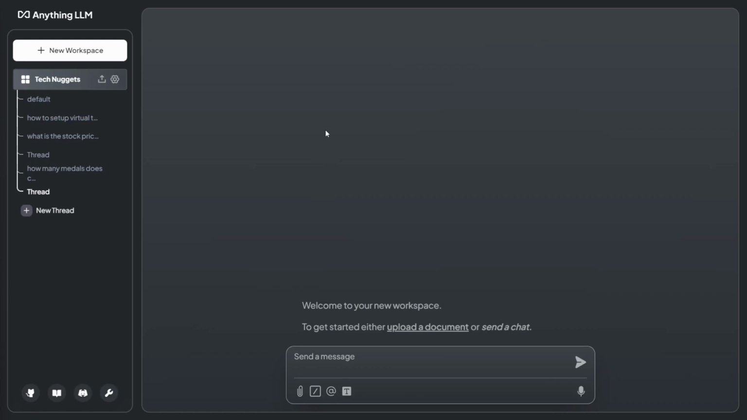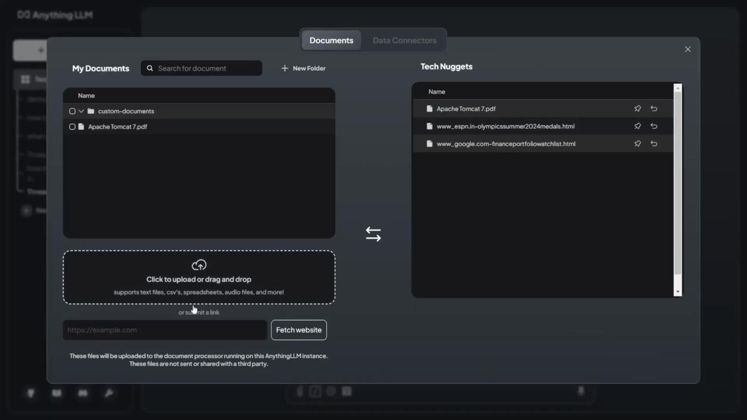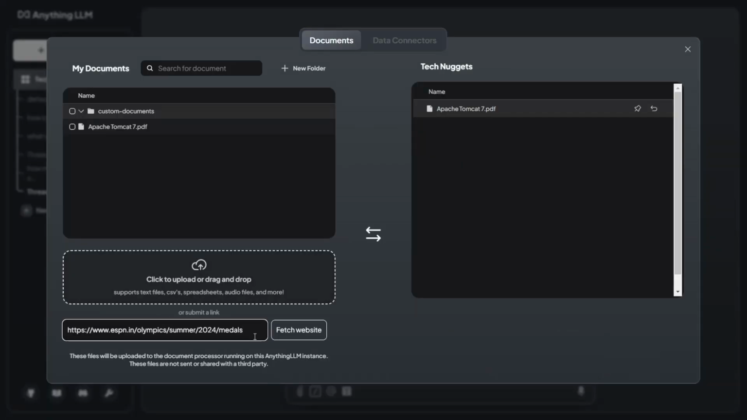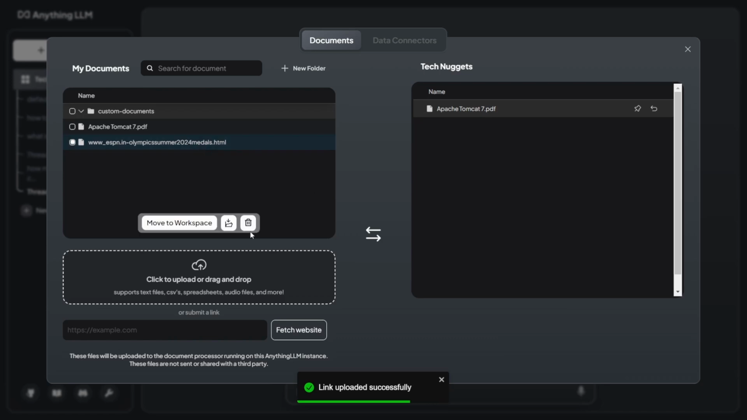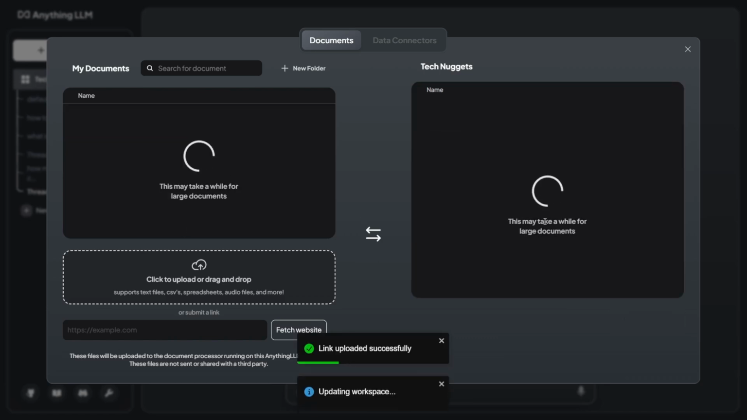Okay, next let us check some of the dynamic aspects of AnythingLLM. So let's take some recent events. Let's pick up something, the current event which is going on, Olympics 2024. Let's find out the medal count. In order to do that, you go ahead and put the URL and it fetches the content of the website so that you can chat with it. Okay, save and embed.